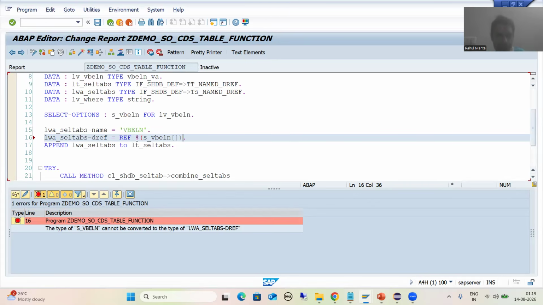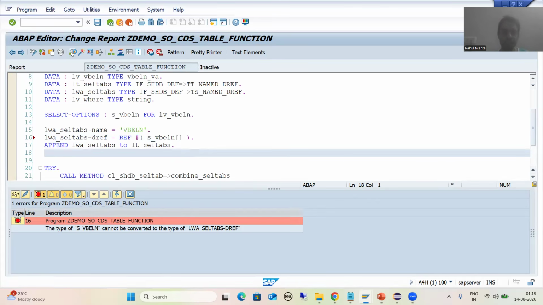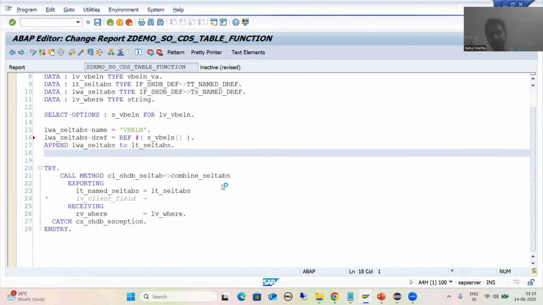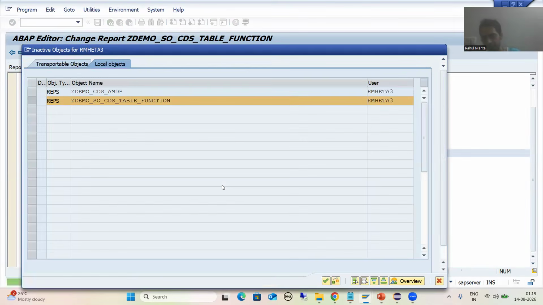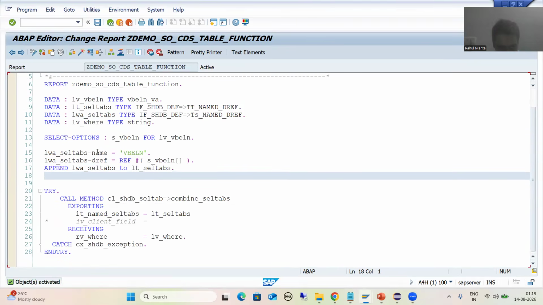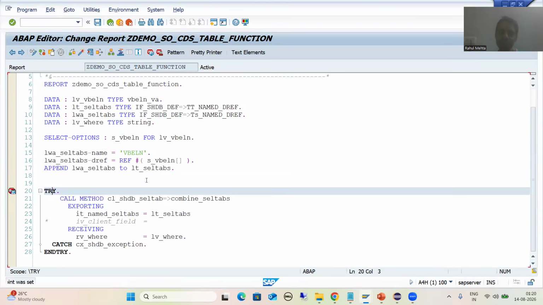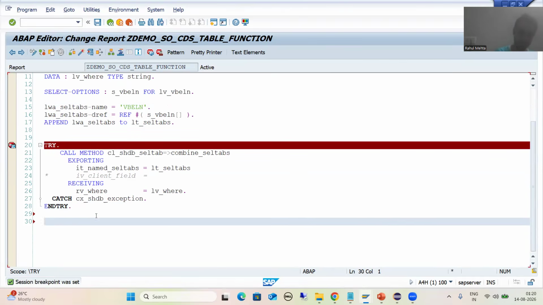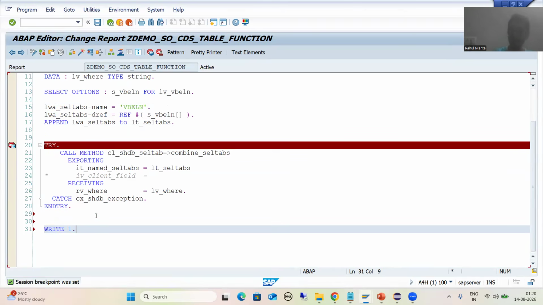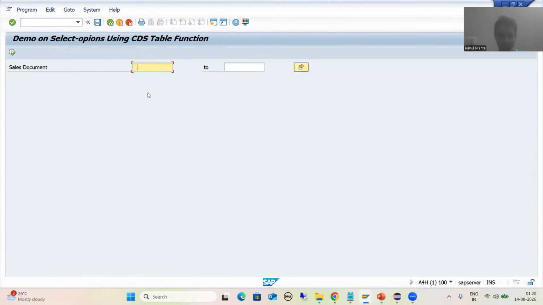I need to go for space here. I'll go for syntax check. I'll go to activation. Now just see how it will work. Now, if I will put a breakpoint here, just see. It's very good. Just for the testing purpose, I'm writing this. Suppose I'm running. I'm only going for low value.